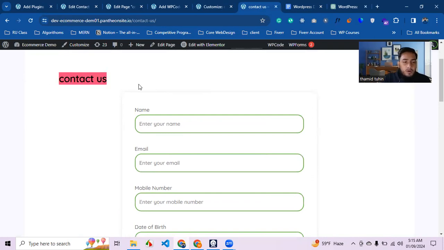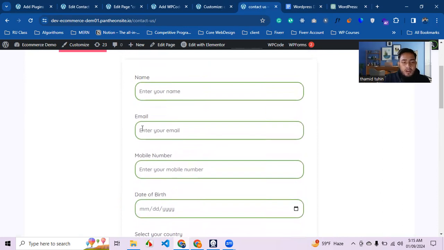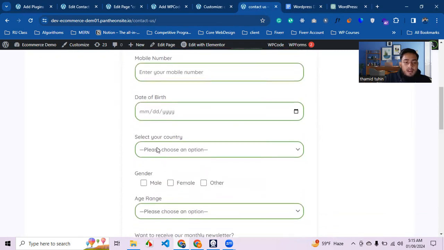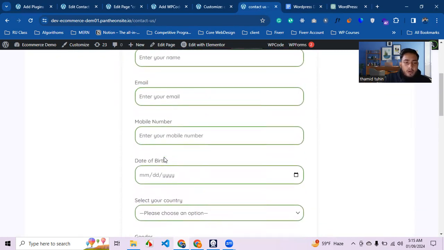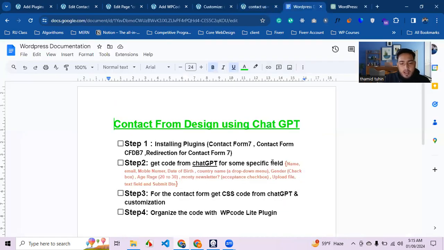Here is the contact us form. Here we can see several fields like name, mobile number, email. Here name is the label and enter your name is called the placeholder. We will add this field in our contact form with name and label. So this field we need to add in our contact form.